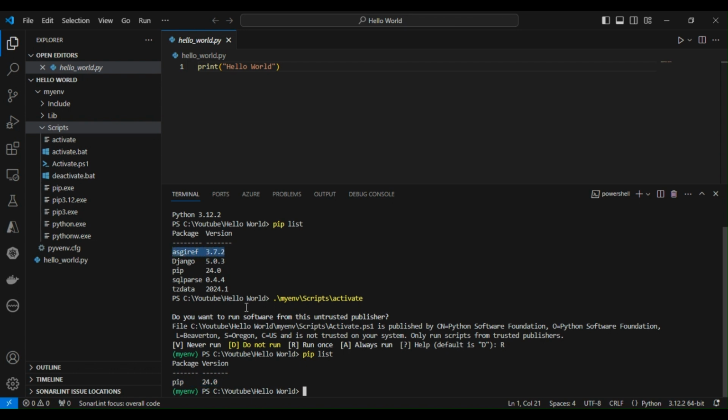So we are just separating our project's Python dependencies and packages from the global system level. Pip is the default package manager that is installed with the base Python. It is used to install and manage dependencies and libraries that are not part of the Python standard library.